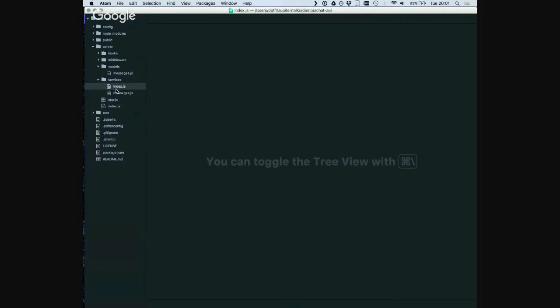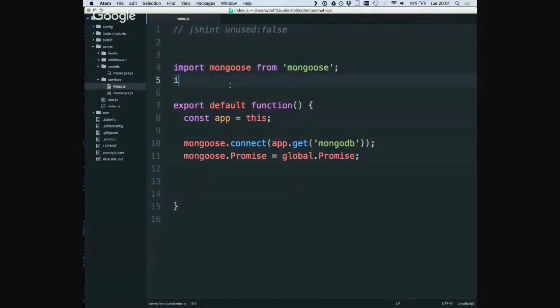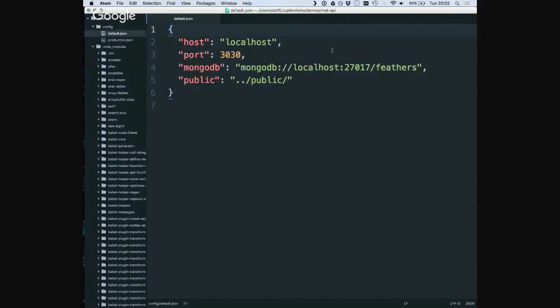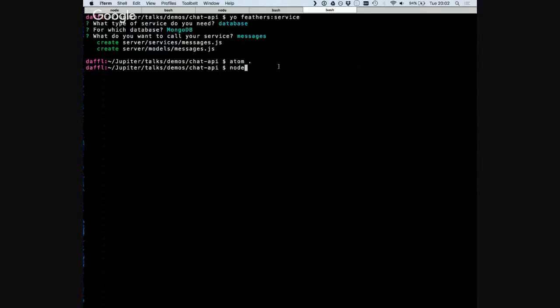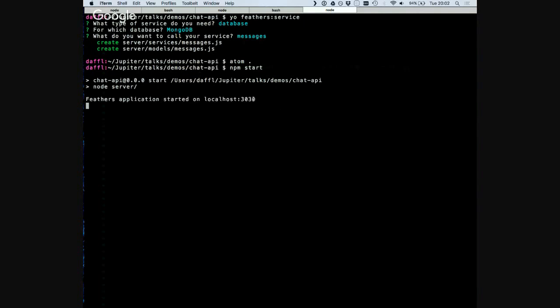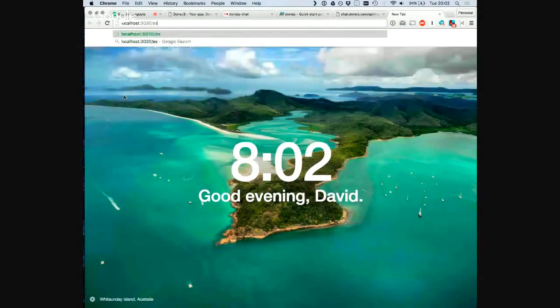Then I'm just going to import this file, import messages from, this is ES6, it is cool. App.configure messages. It actually was supposed to do that automatically, but we didn't have enough time. Oh, one more thing. Default. I'm going to change this to chat API. So this is a MongoDB connection string, right? But if I say npm start now, do you know where it runs? 3030. Okay. And then go to localhost 3030 messages.